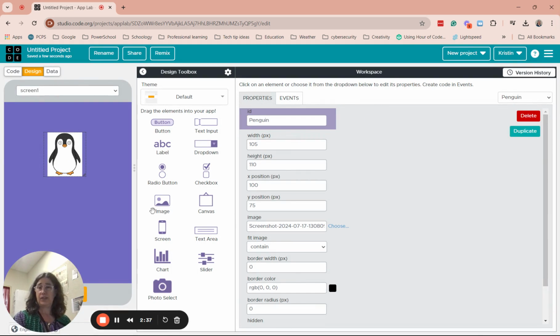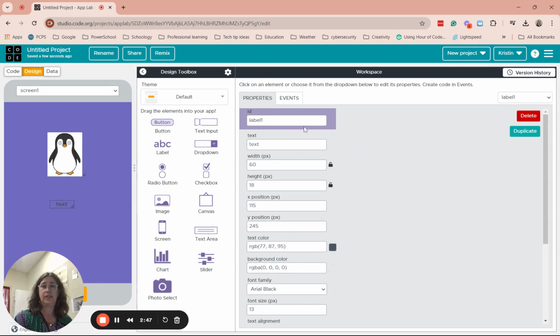Now, next thing I might want is to put some information on this page. So I'm going to take this label button right here and bring it over here. At the moment, it's called Label 1, which is fine with me. And its text is what words it says. So I'm going to change that to say greater or less than, question mark.